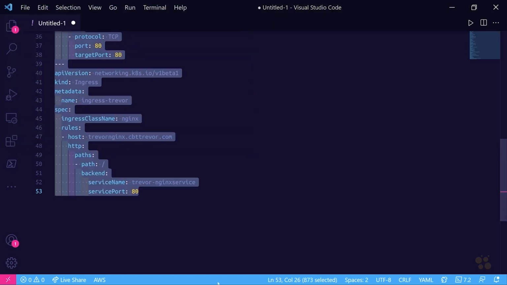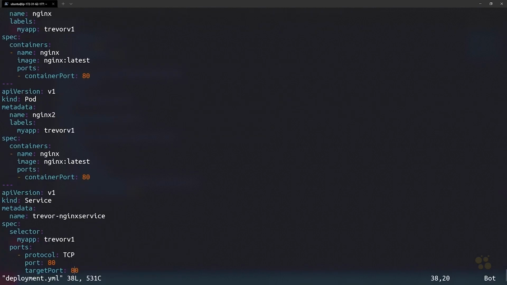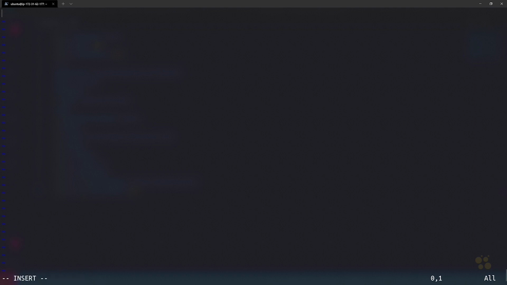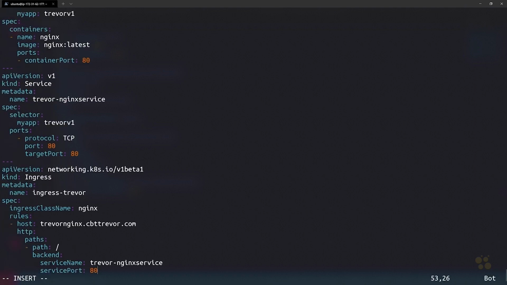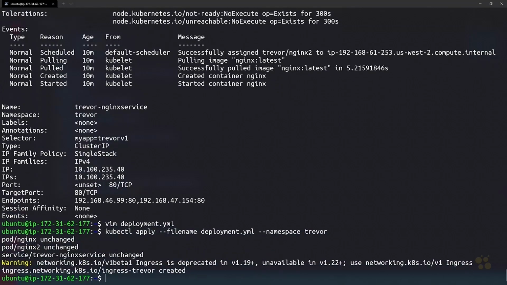Actually, I'm just going to copy it and bring it over into our terminal, and we'll just edit deployment.yaml. I'll do 100dd just to delete all the lines here. Let me try that again, 100dd, and then we'll do I for insert, and then we'll just go ahead and paste this in, and right down here at the end we've got our Ingress resource. So let's save that file, and then we'll do a kubectl apply on the same file name, and of course in this Trevor namespace where our application lives.